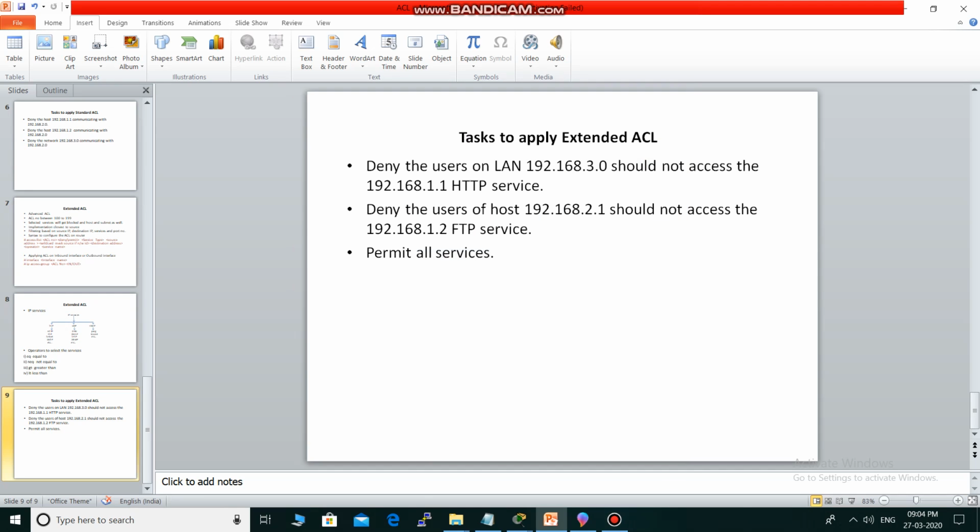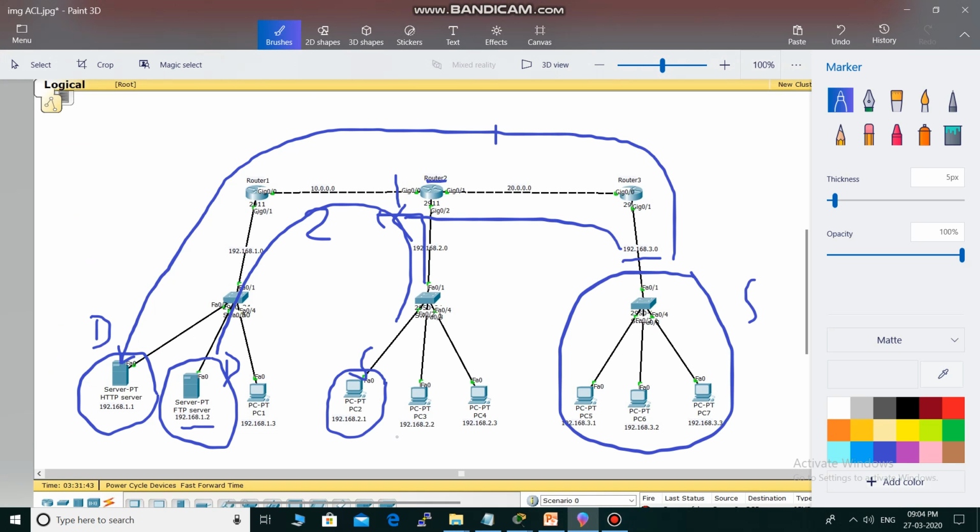Now the second task is to deny the host 192.168.2.1 access to the FTP service running on 192.168.1.2. In this case, this one is the host 192.168.2.1, which cannot access the service running on this particular host address, 192.168.1.2. That is, the FTP service should not be accessible.